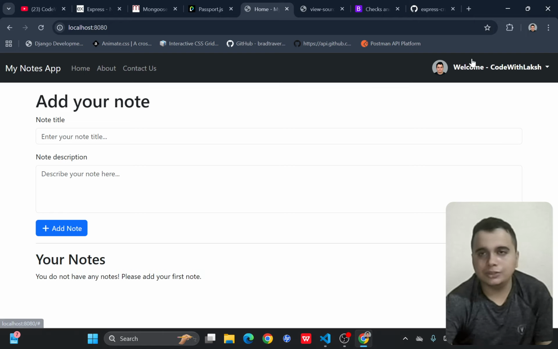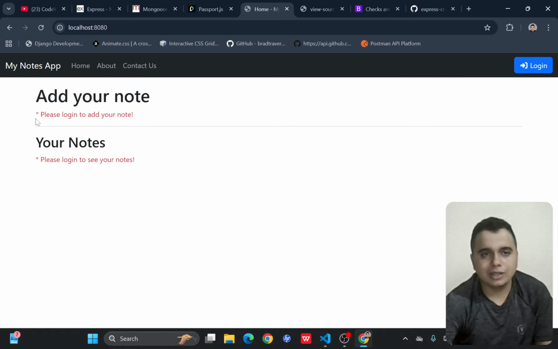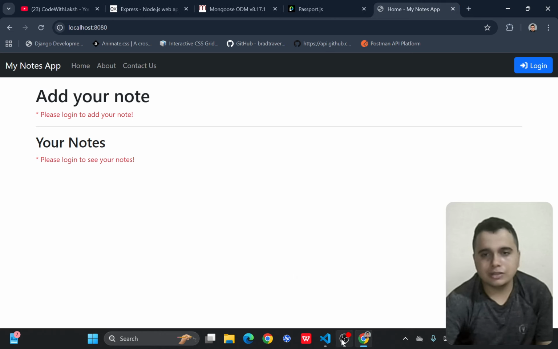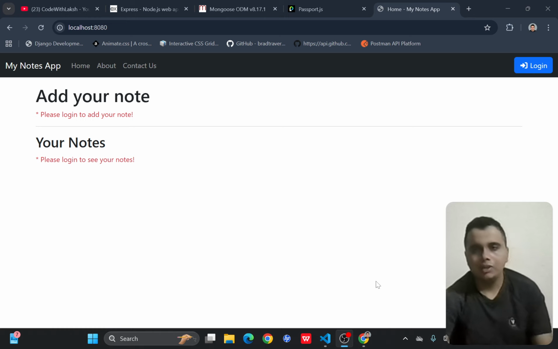Please add your first note. Log out, and you can see this. You can make it better by creating a separate login page as well. I will not be doing that. So this was all about this project of creating a notes application with ExpressJS, Passport, MongoDB and Bootstrap as well. I will see you next time.